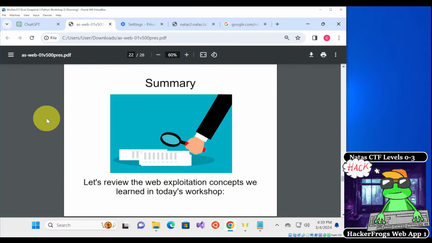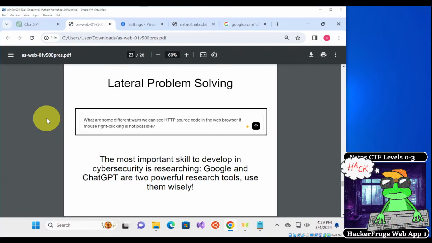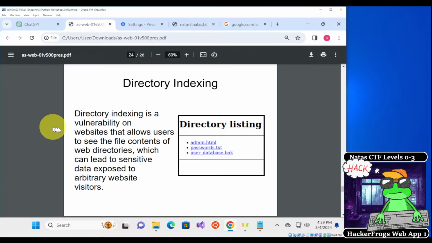summary for today's workshop. So one thing we learned was lateral problem solving. The most important skill to develop in cybersecurity is researching. Google and ChatGPT are two powerful research tools. Use them wisely. We also learned about directory indexing. Directory indexing is a vulnerability on websites that allows users to see the contents of web directories, which can lead to sensitive data exposed to arbitrary website visitors.